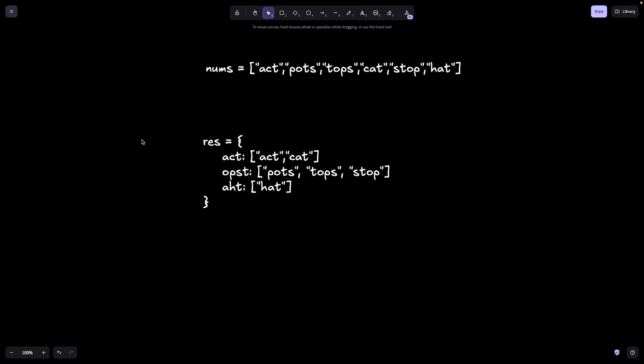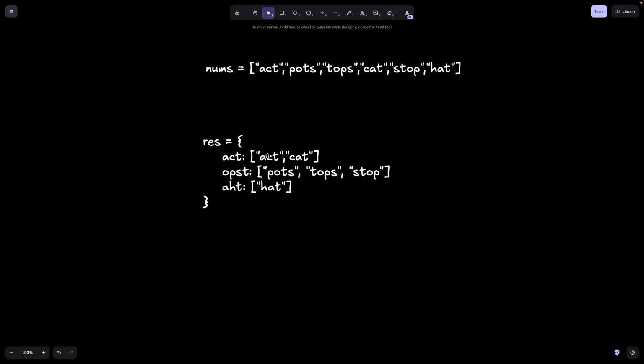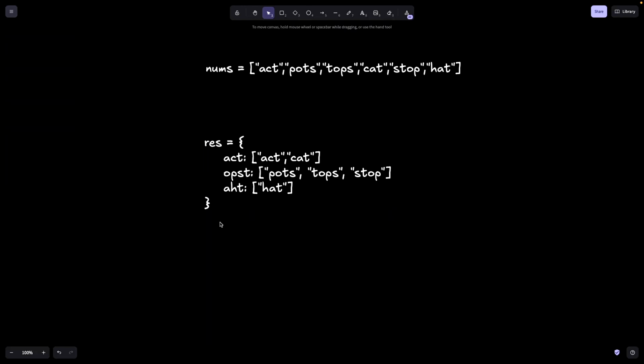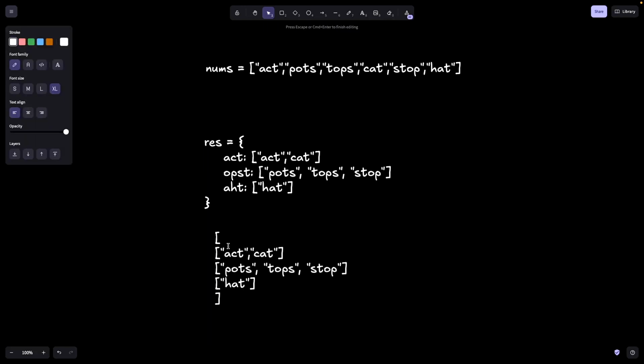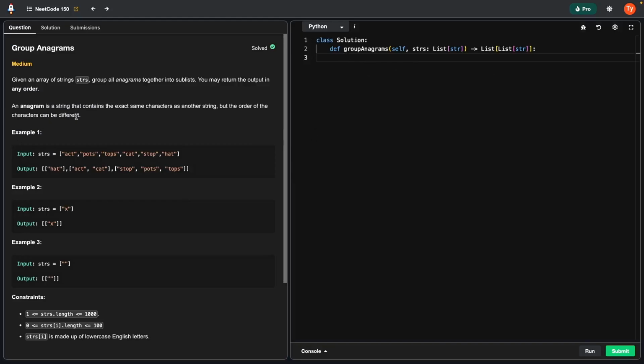Now what is the objective? What are we returning? Return the output in any order. Okay, so we're just returning all of the values from our hash map. So the result array would be a brand new array. That would be our output. Okay, so how do we code this?